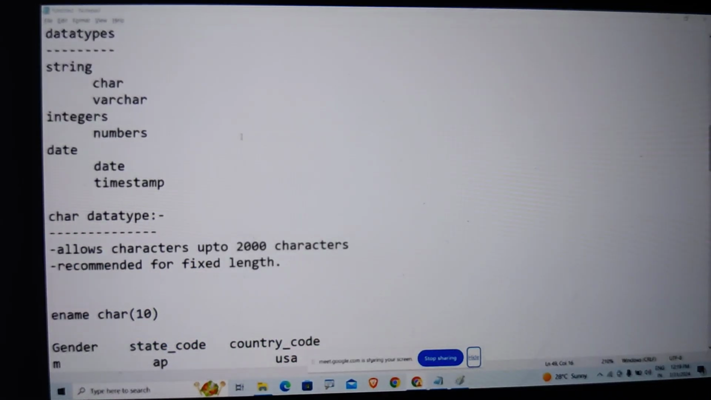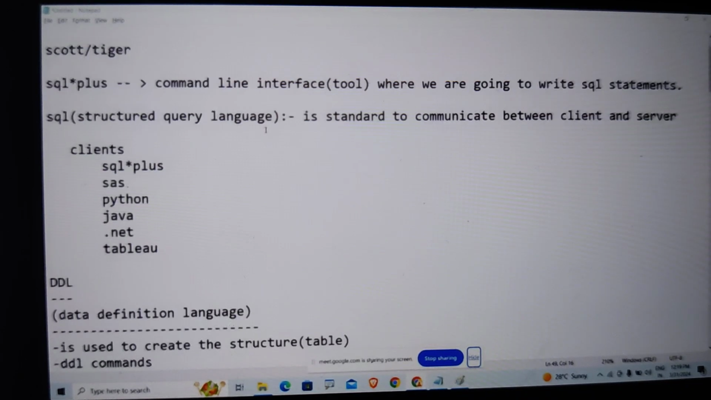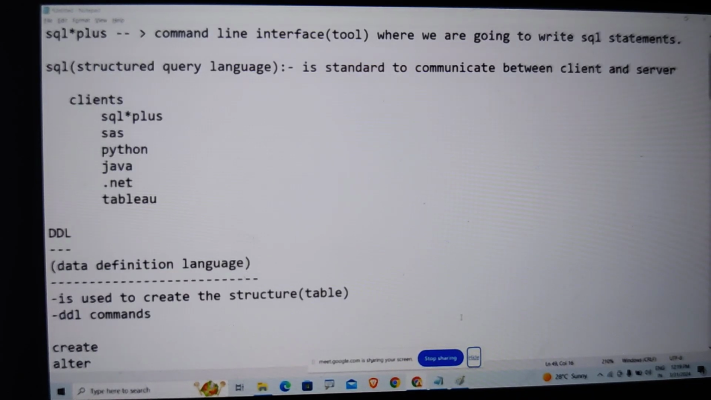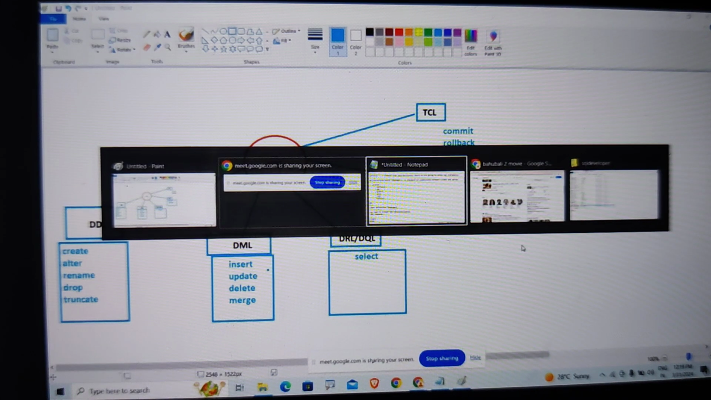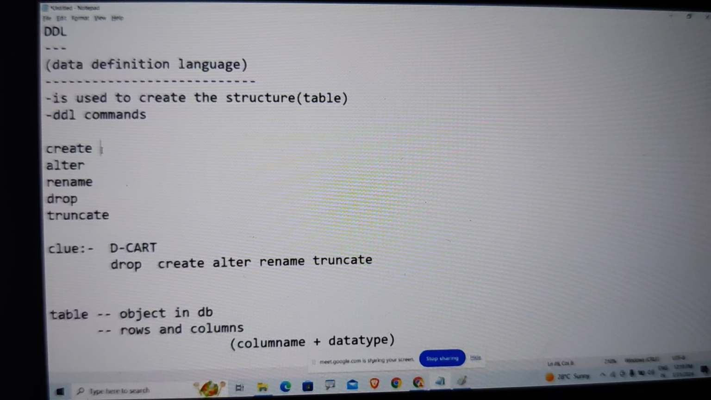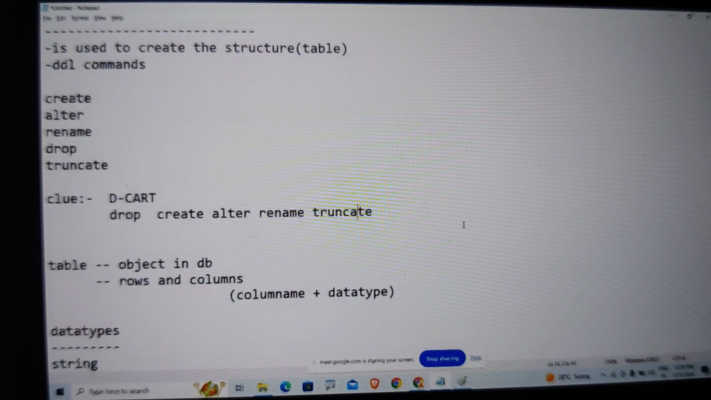So first, you know the importance of SQL, sir. Okay. Sublanguages of SQL: DDL, DML, DRL or DQL, DCL and TCL. Very good, excellent. Commands of DDL: create, drop, alter, rename and truncate. Excellent. Yeah.